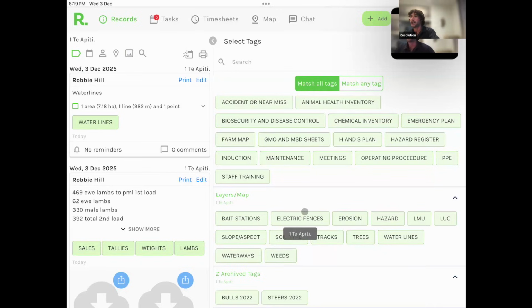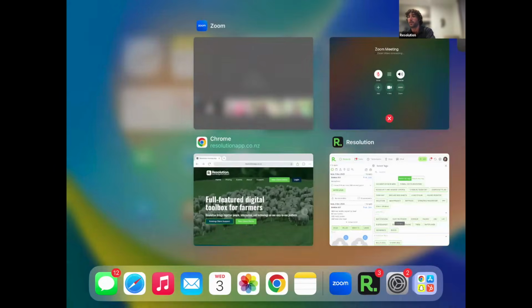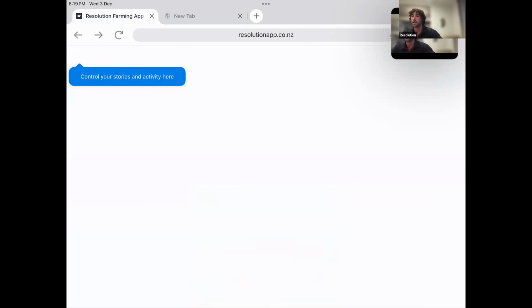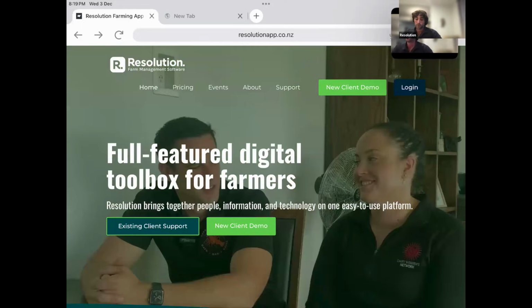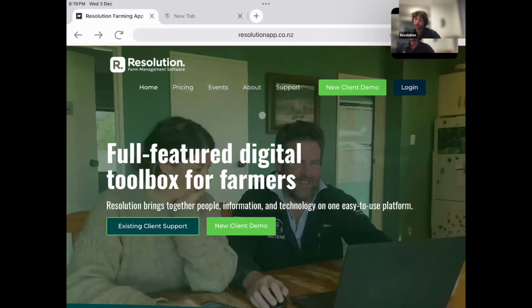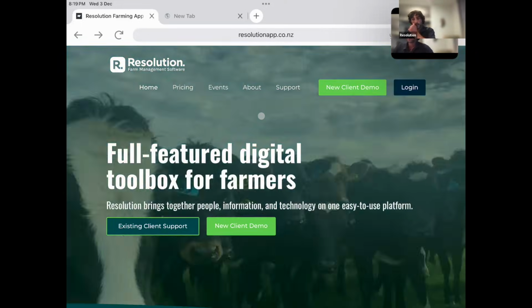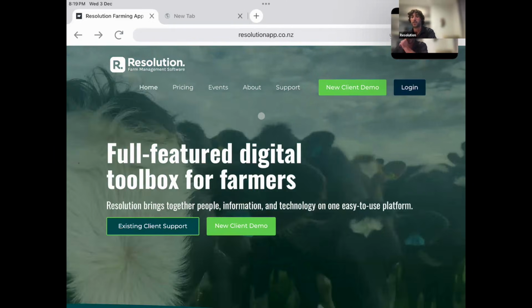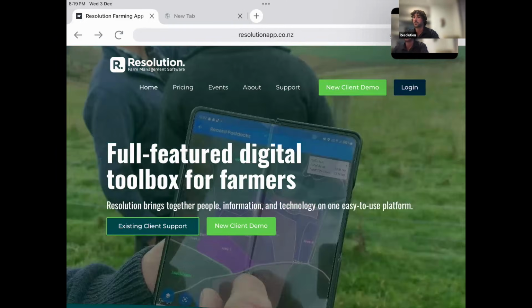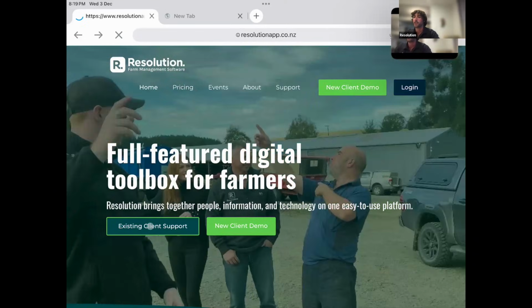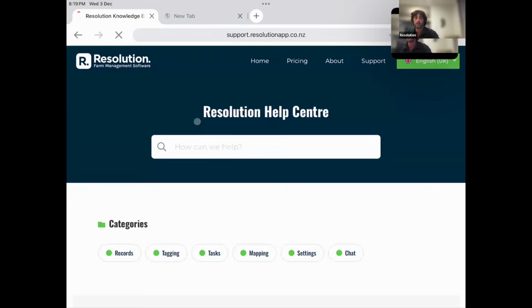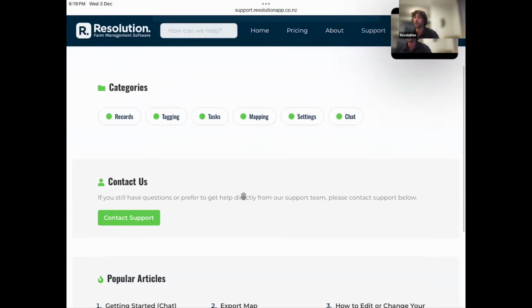So the last thing we've got here is our website. If you've got any other issues or anything like that, not just around map layers, for instance, down the bottom here you can see where it says existing client support. If you click this, this will take you through to our help center, and from here you can search anything or go through categories of what you're looking for.